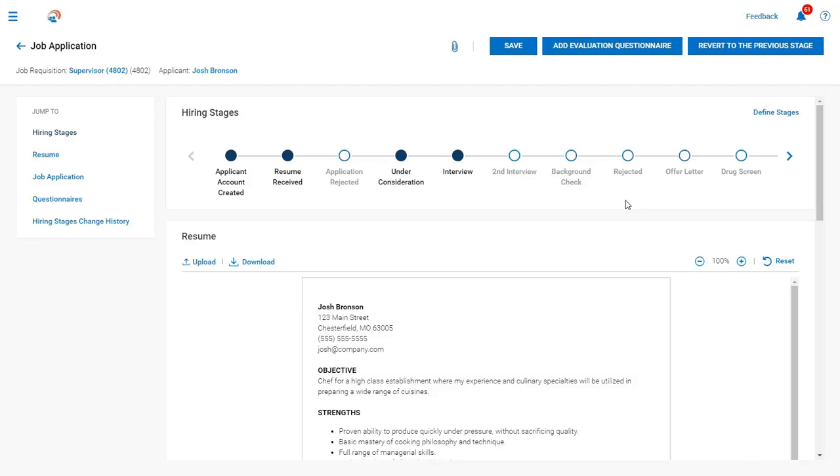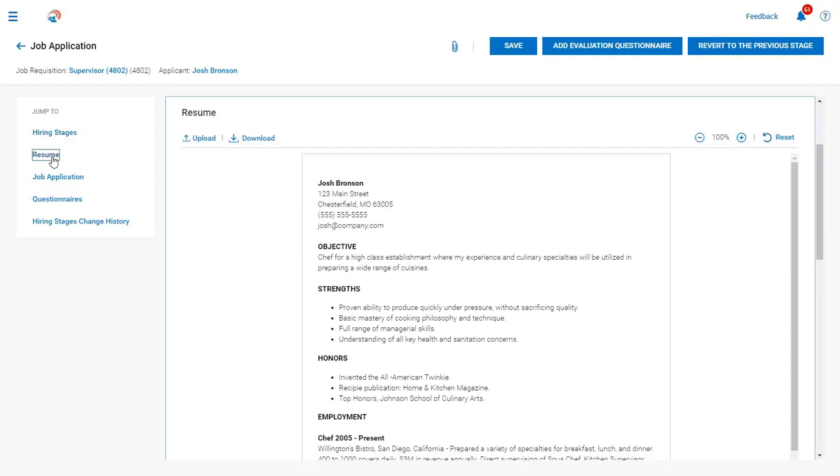Now it looks like our candidate is currently in the interview stage, and as we prepare for this upcoming interview, we may want to check out his resume. We can jump right to his resume directly from this screen. And here you can evaluate his experience, his credentials, etc. And once you are ready, you can add an evaluation questionnaire. Evaluation questionnaires can provide screening questions for the hiring manager to use throughout the evaluation process. The system also allows you to manage and schedule those interviews as well.